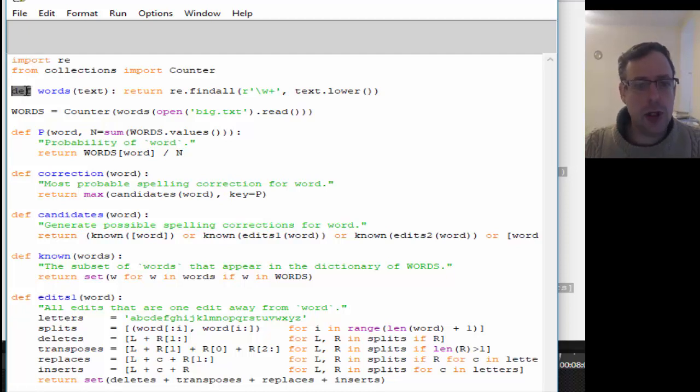Okay, so you can see here you've got a series of def, or import collections from counter, another library. Def. Each definition just performs a particular function. It does a specific thing. So we saw before correction, this is the correction function. Candidates we saw before.